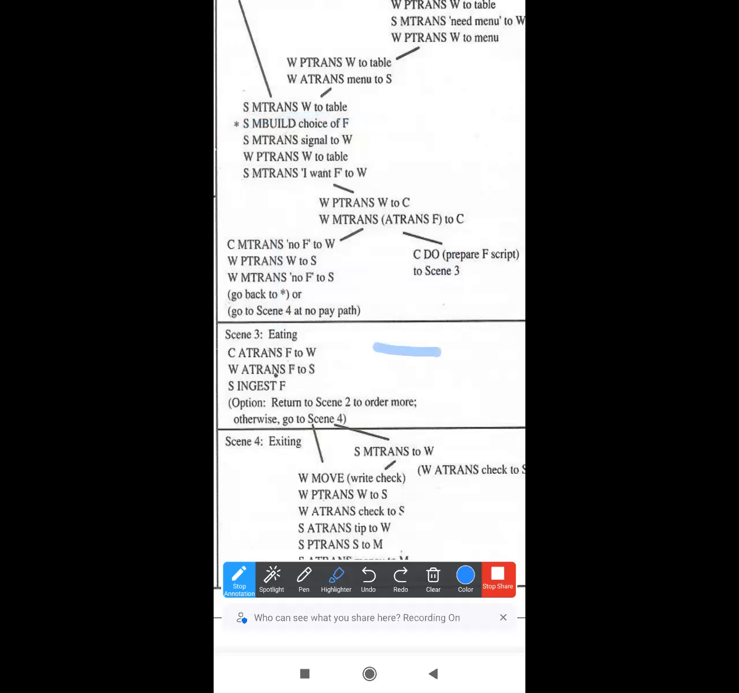Now next one is scene number 3. So scene number 3 is eating the food. So C trans F2W. That means he will call the waiter and give the food item to the waiter. Next W trans F2S. The waiter will give the food item to the customer. Next S ingest F. That means the customer is going to eat the food.